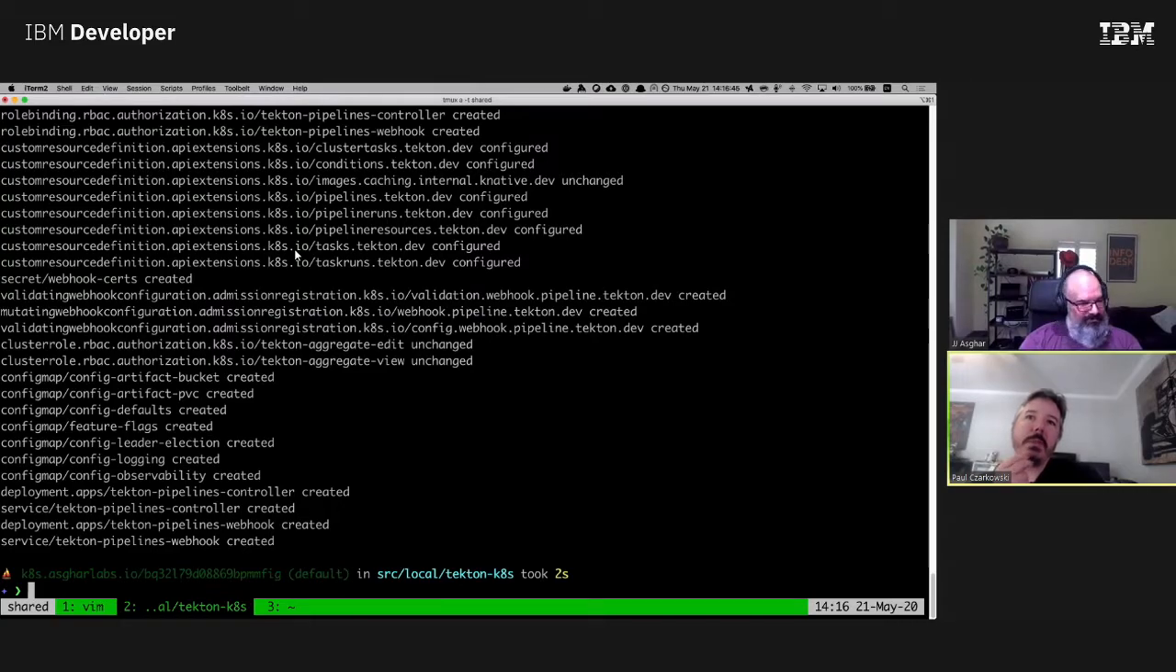So let's change into that namespace and do a get pods, and that way we'll just see if there should be, I think, a controller running and then maybe a webhook pod running.